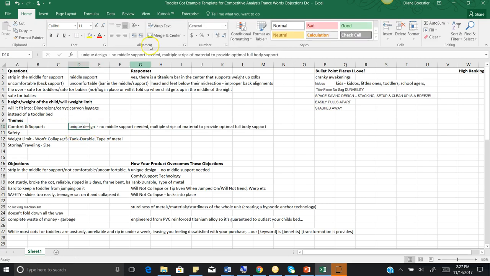So I wouldn't say no middle support needed, no metal bar needed. Okay, so safety. We have that it will not collapse even if it's jumped on. It will not collapse. Locks into place. So safety.